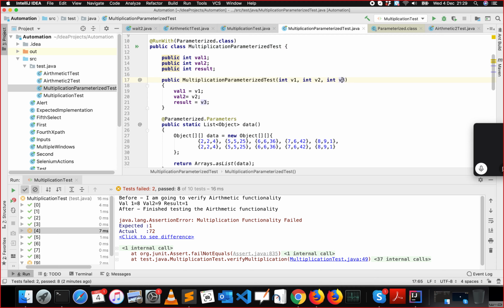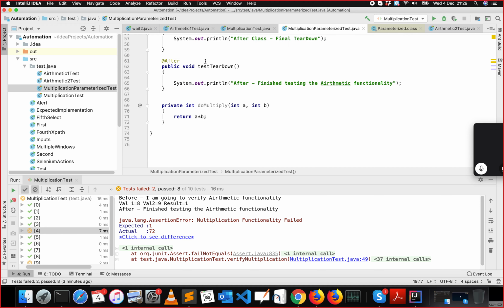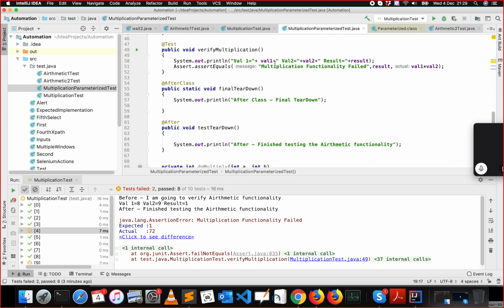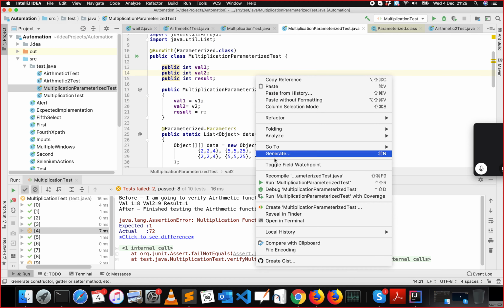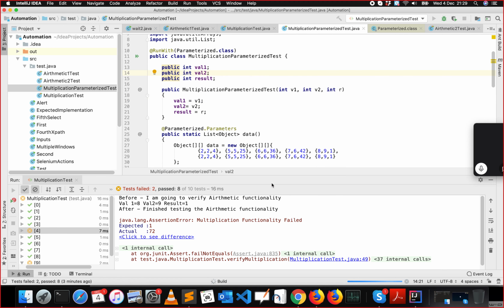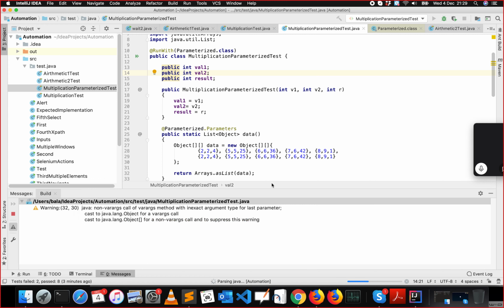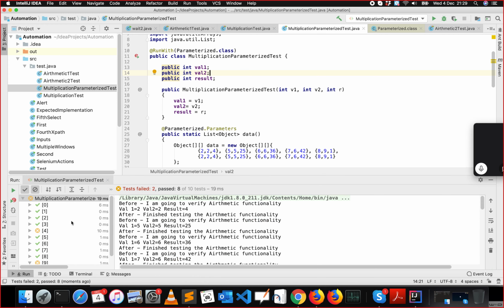I just named it r there. Then you have to assign v1 to val1, v2 to val2, and r to result, and that is going to be used in your test case. If I run this one, we'll get the exact same result as the previous one. See, it's the exact same result.